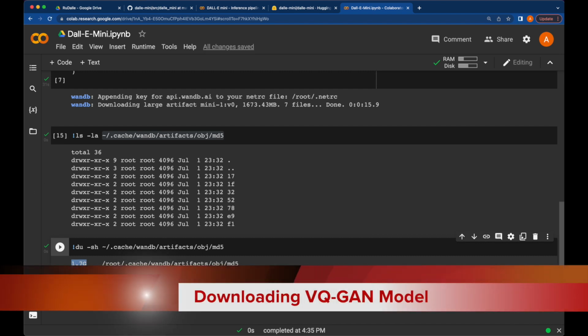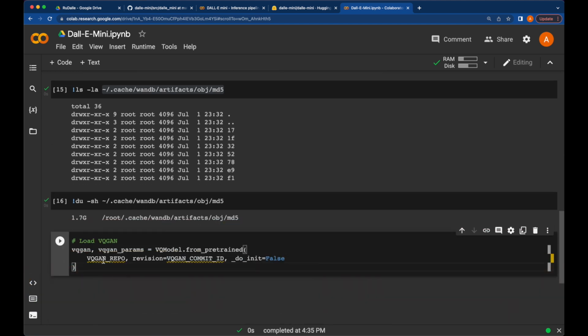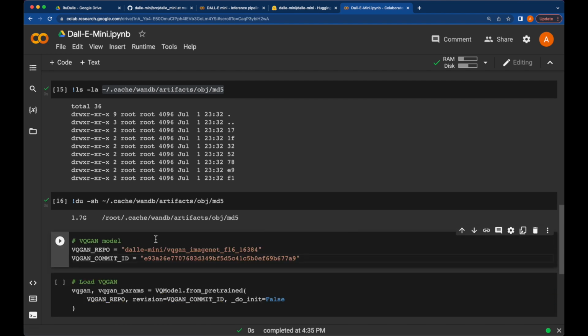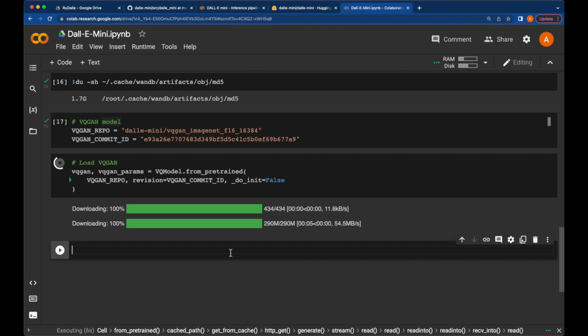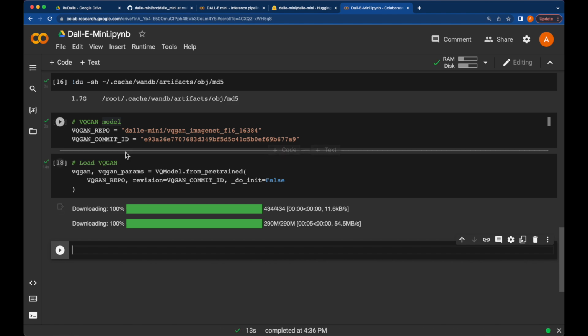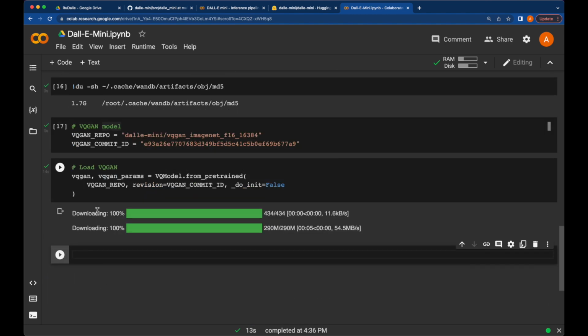In the next step, you want to load the VQ-GAN, and for VQ-GAN you also need the VQ-GAN commit ID as well as the VQ-GAN repo where it's going to be downloaded, and this model is going to be coming out from DALL-E Mini VQ-GAN ImageNet. So this is the repo, and the commit ID is going to be used to download the VQ-GAN, and that is about 290 meg. That model is also downloaded in our local file system. So at this point, both the DALL-E and the VQ-GAN models are downloaded in our local file system.